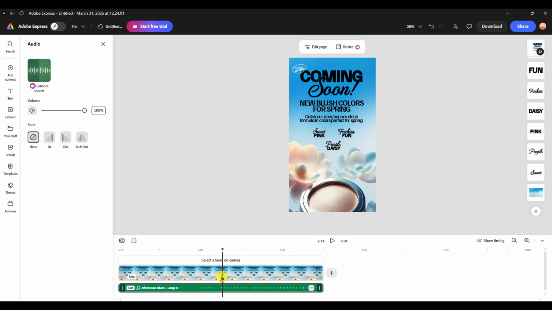Now click the audio clip you just added to select it. When it's selected, you'll notice editing options become available, often in a panel on the side or above the timeline. This is where you'll find controls for things like volume and fades. Locate the fade controls and choose Out.